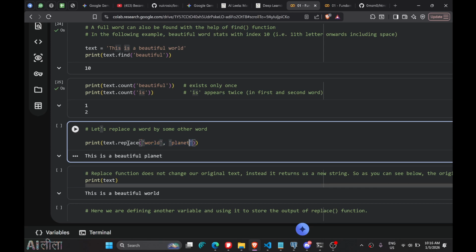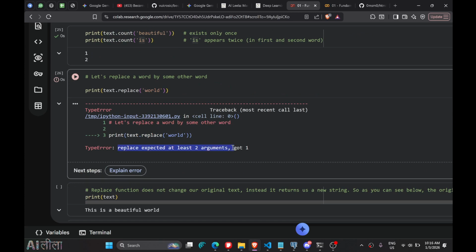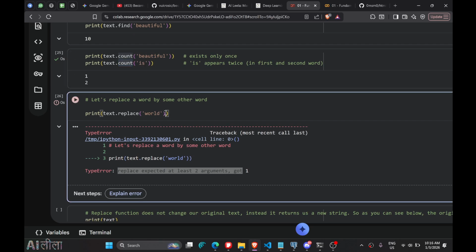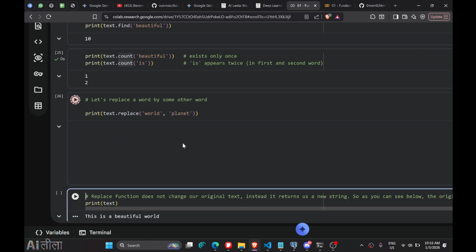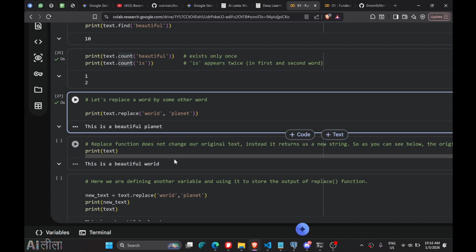If I don't give the second argument, let's see what happens. Okay, replace expected at least 2 arguments, got 1. So it is saying that it expects 2 arguments, but it only got 1. For example, count requires only 1, but replace requires 2. So what we are doing is we are trying to replace world by planet. And then this is a beautiful planet.